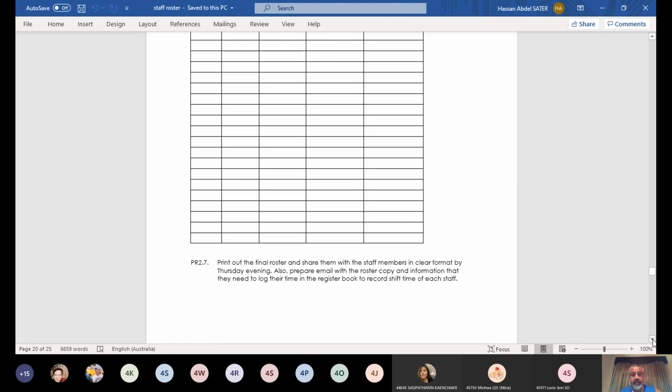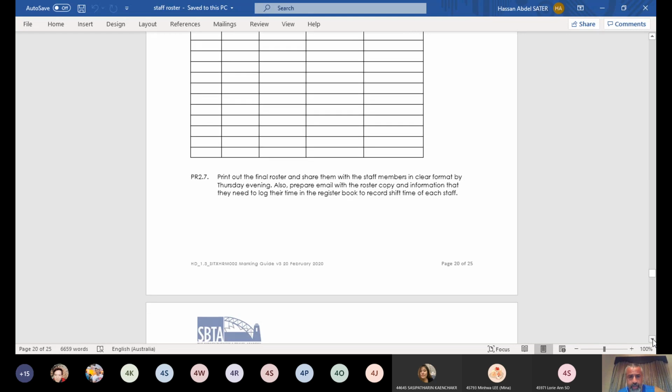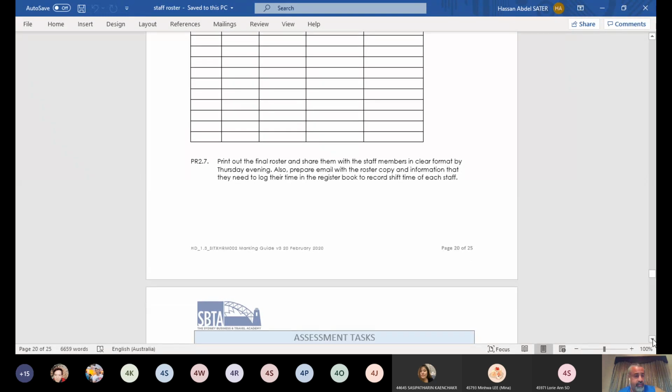2.7, print out the final roster. So roster, you need to print it out with the staff members in a clear format by Thursday evening. Also prepare an email with the roster copy. They need to log in, register to record shift time for each. Also prepare an email with the roster copy and the information that they need to log their time in the register book to record shift time of each staff.